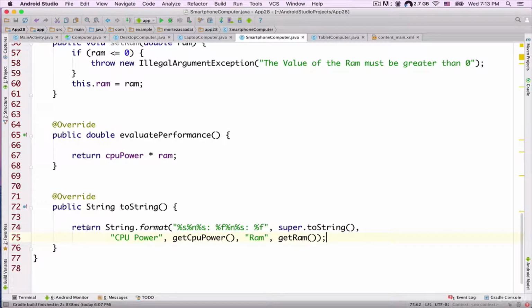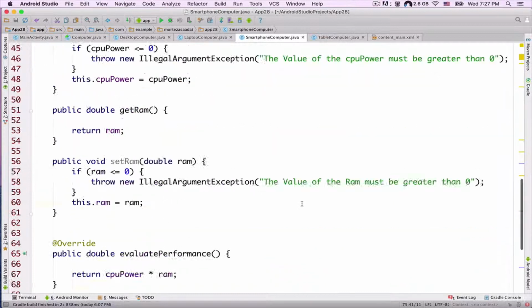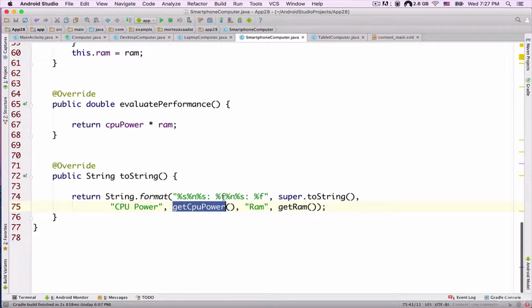So as you can see here, I am saying return String.format, and inside of these double quotes, I am specifying the format of my string value. So here, as you can see, this %s here is actually referring to this super.toString here, and this %s is for this CPU power here, and here this %f is actually for decimal numbers. So this is for getCpuPower, okay? CPU power instance variable actually is of type double, okay? And we have another %n here.